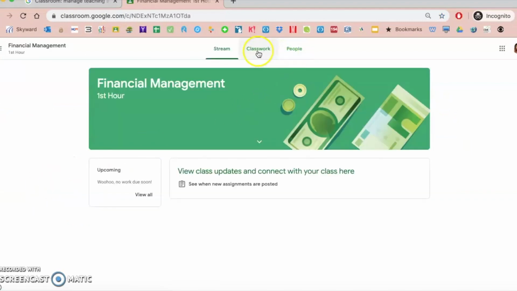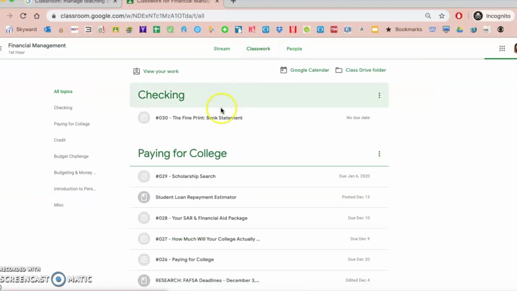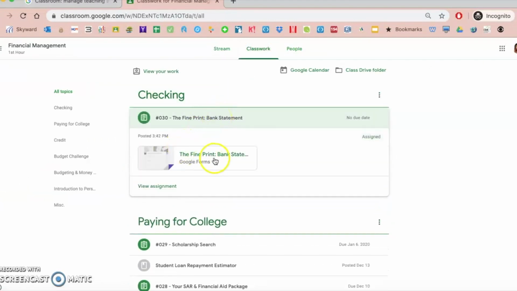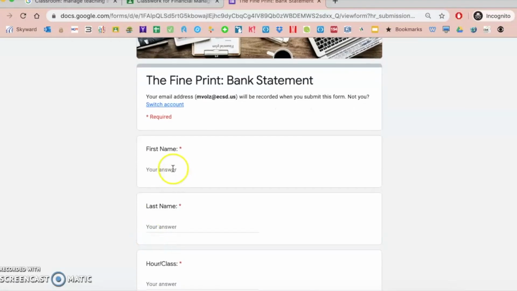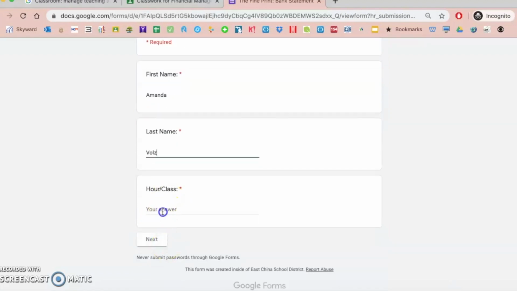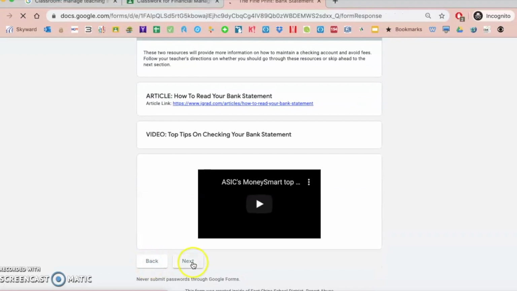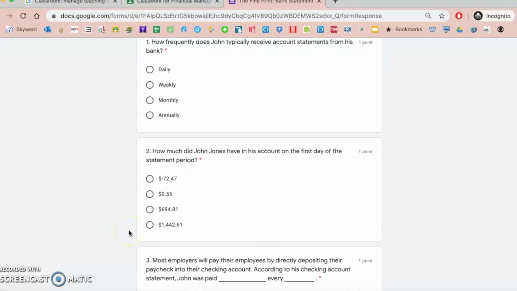If I click on that and go to classwork, I can see that the fine print activity is right here. So I'm going to open that up as if I'm a student, and I'm going to quickly fill this out so you can see how I can then import the grade. I'm going to click next. Here's all my information that I would look at, read, and review as a student.